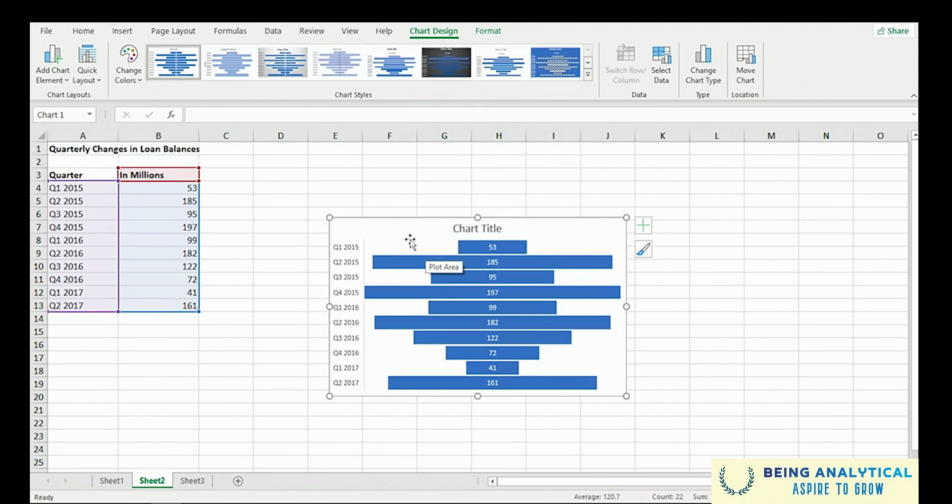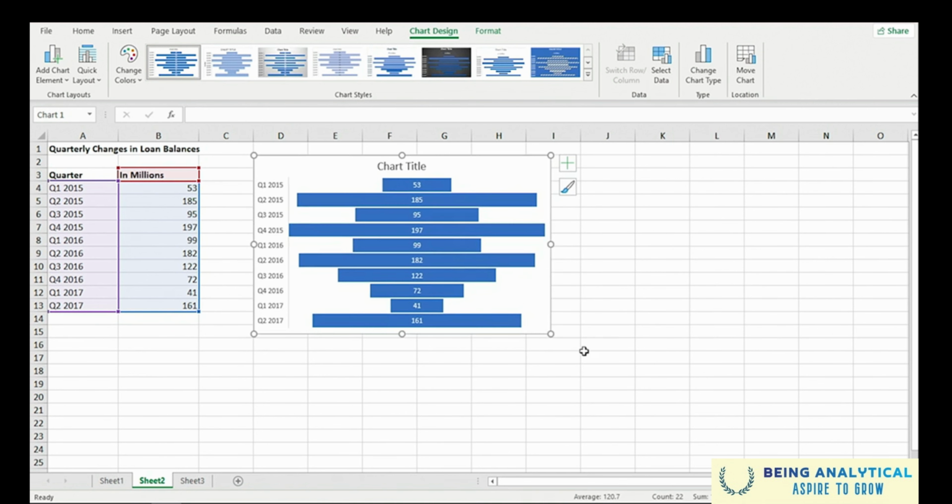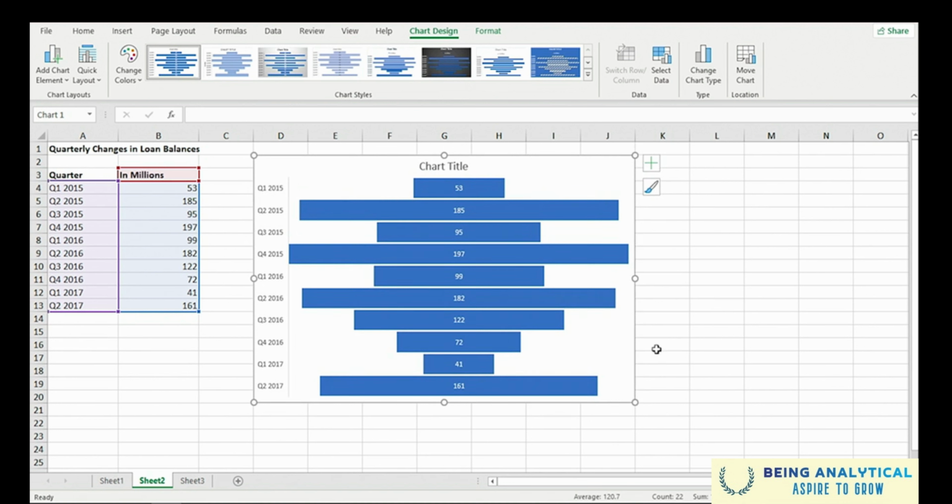Now, I can click and drag with my mouse and move it anywhere I want on that sheet. I can also hover my mouse over the dots and click and drag and make it larger or smaller. There is no right or wrong.